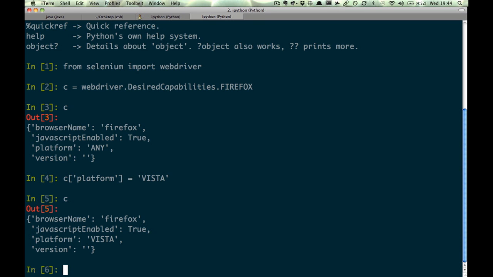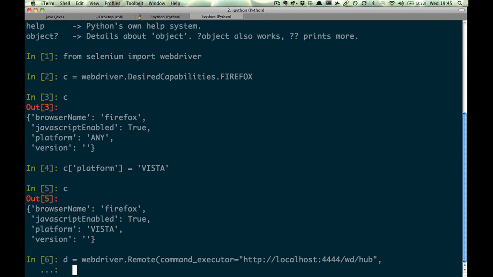Now, let's dump what the server gives us back. So I'm going to do something like D equals, and I don't call my variables D, I'm just doing it for brevity here, so don't judge me. So remote, I think it's command executor equals, I'm going to choose localhost 4444 wd/hub standard URL. And then I'm going to do desired capabilities equals C. So let's see what happens.